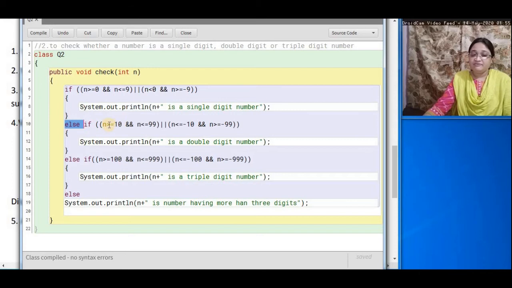The next condition is if n greater than or equal to 10 and n less than or equal to 99, or n less than or equal to minus 10 and n greater than or equal to minus 99, then we will print it is a double digit number. The third condition is if n greater than or equal to 100 and n less than or equal to 999, or n less than or equal to minus 100 and n greater than or equal to minus 999, then it will print it is a triple digit number.